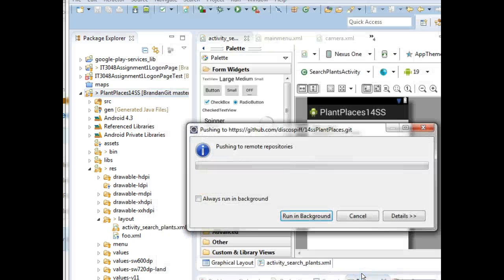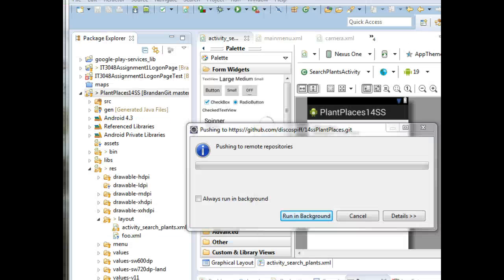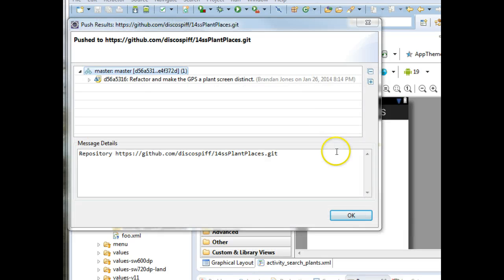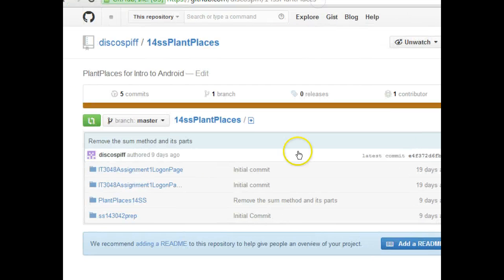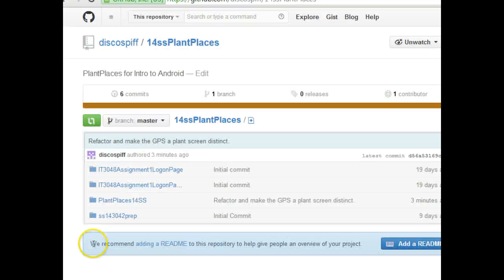And finish. Okay, and once that's finished, I'm going to come back to my browser to make sure that it did indeed synchronize. Okay, pushed, looks good. The last commit message I had on this project was "remove the sum method and its parts." Let's refresh this and see what we get now.